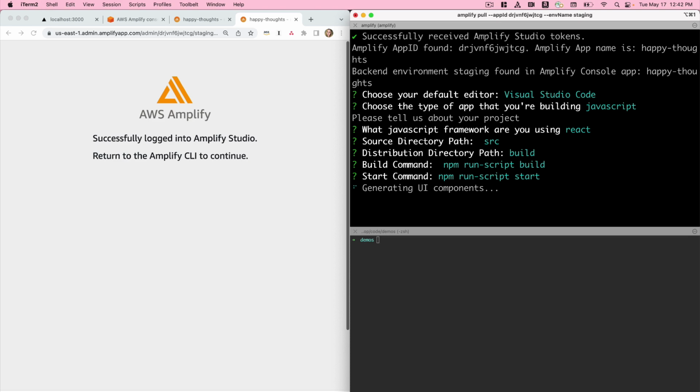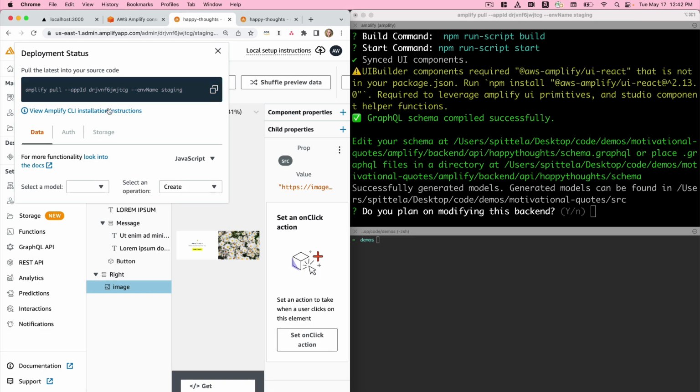A quick note, you will need to install the Amplify command line interface if you haven't already. There are instructions on how to do that under View Amplify CLI Installation Instructions.